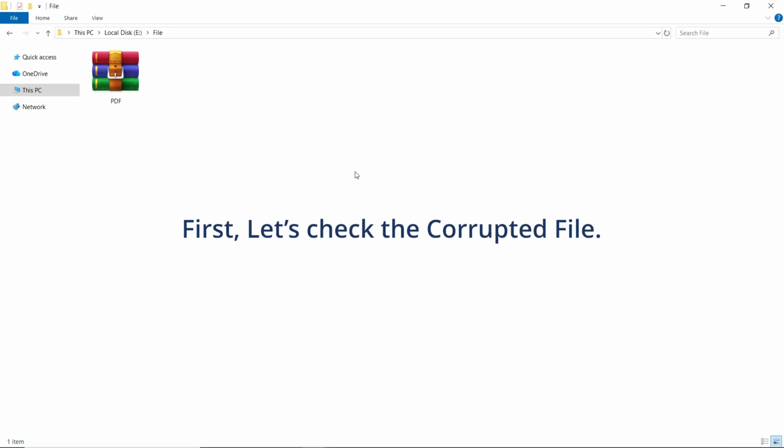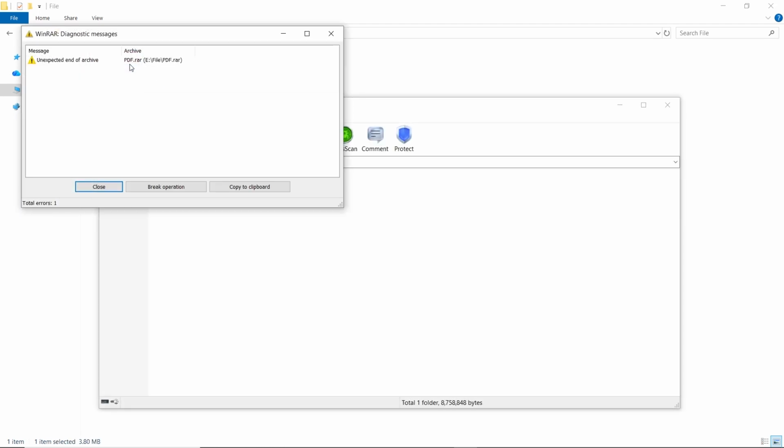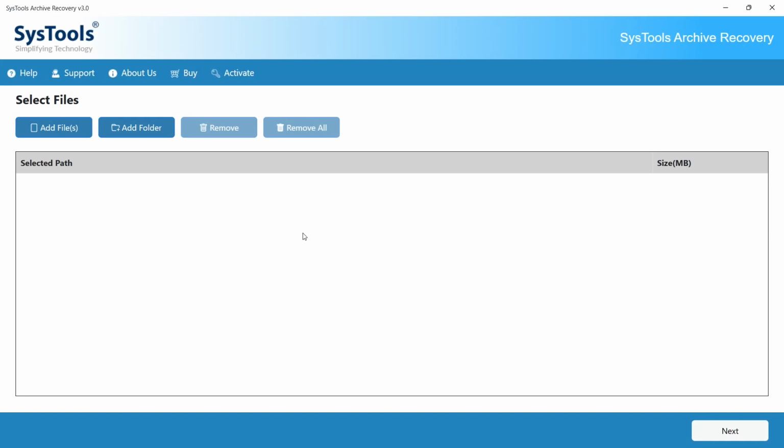First, let's check the corrupted file. Here we have a WinRAR file containing PDF data that we need to recover. Now, let's begin. Open the software. This is the interface of the SysTools Archive Recovery Tool.